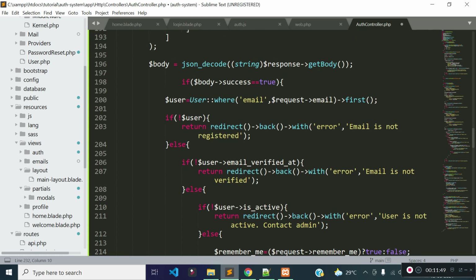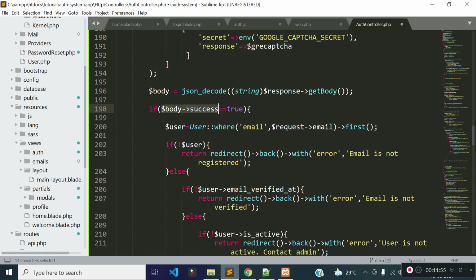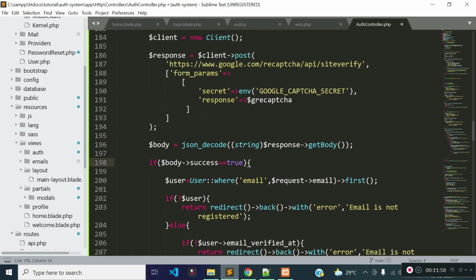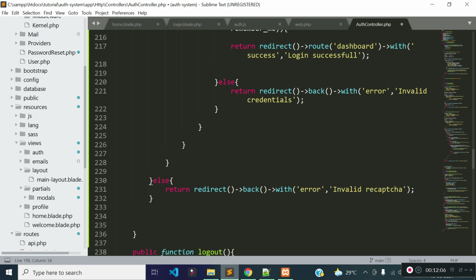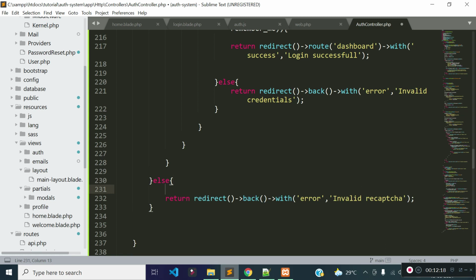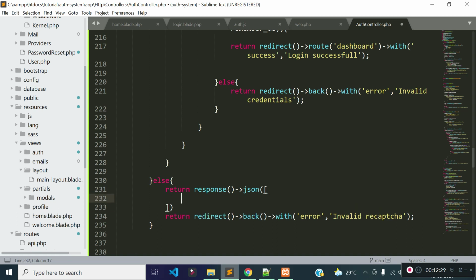What I am doing here is checking whether $body success is equal to true. That means Google reCAPTCHA is returning success with a value of true, which means Google reCAPTCHA is valid. If Google reCAPTCHA is not valid, then in the post login method I was returning the user back to the login page with an error message, but for AJAX login I will return a JSON response. So return response JSON, a JSON response of message.